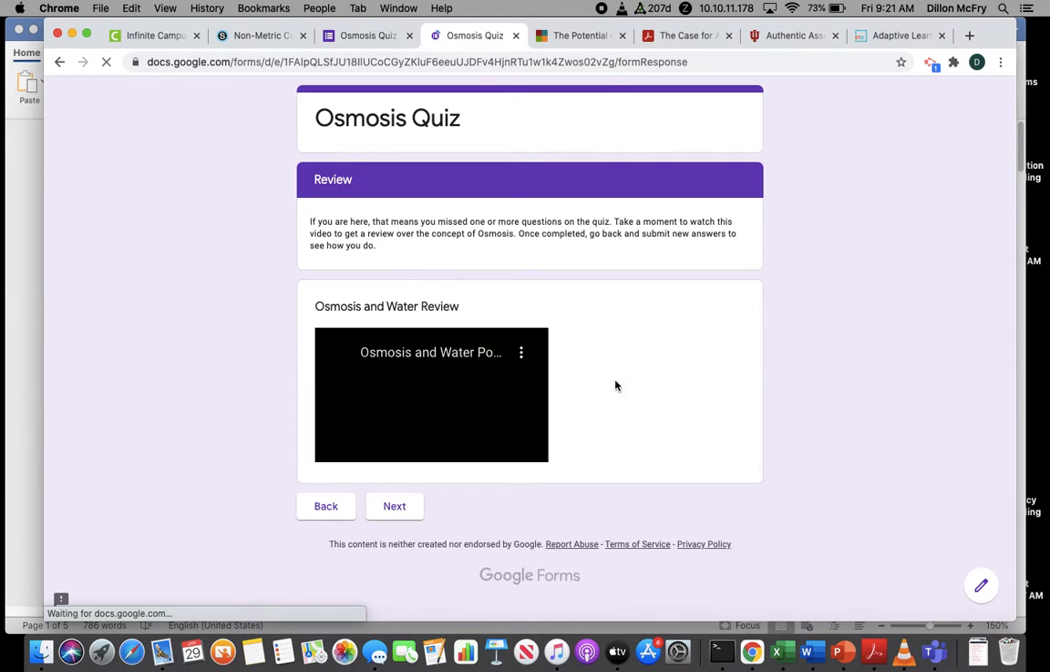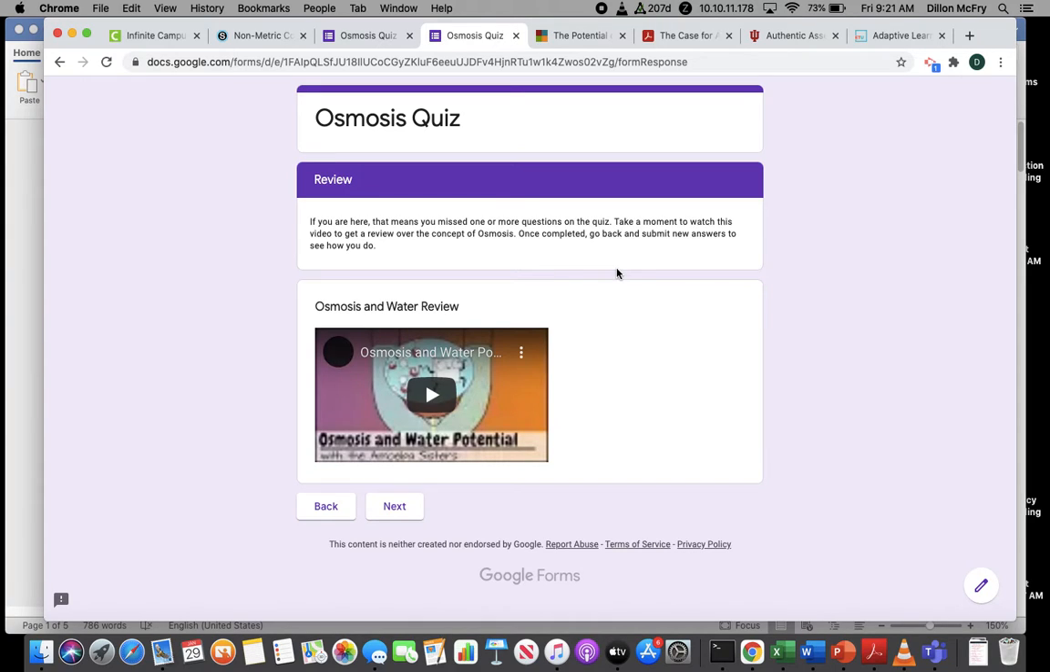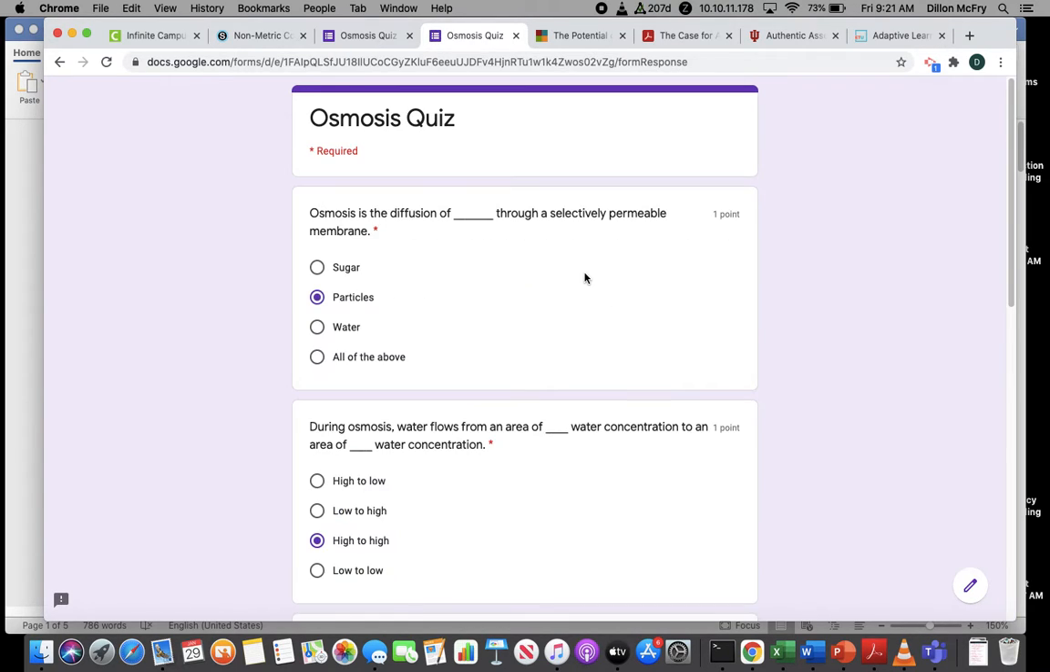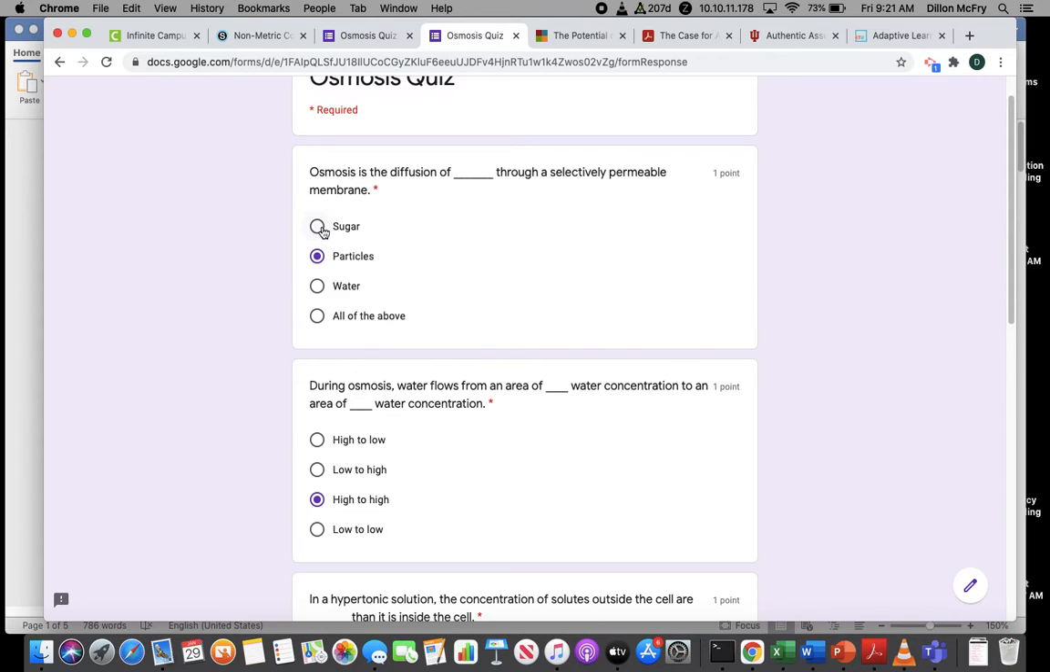When we hit next, it's going to take them to a review section and a video posted here that they can then watch and get a few more opportunities to see the material and work with it in the video. So at this point, once we get here, it tells them, that means you missed one or more questions on the quiz. Take a moment to watch the video, review the concept, go back and submit new answers. So at this point, they have the opportunity to go back, and now they can make corrections based off of the review they just did.